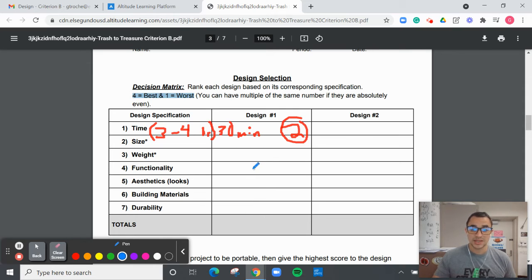It's probably going to be too big to carry or to showcase or to even build. But we also don't want something really, really small, because we want to make something that's durable and has functionality. So something about the size of an iPad or something like that would be good. Let's say that this one is really, really big. So I'm going to give this a 1 because it's a giant box.